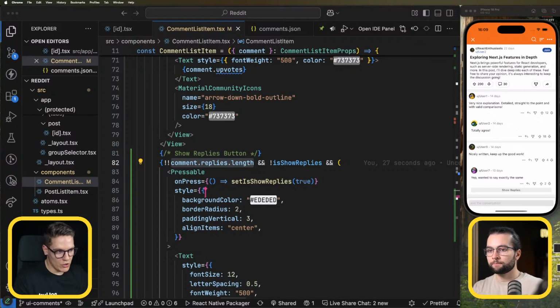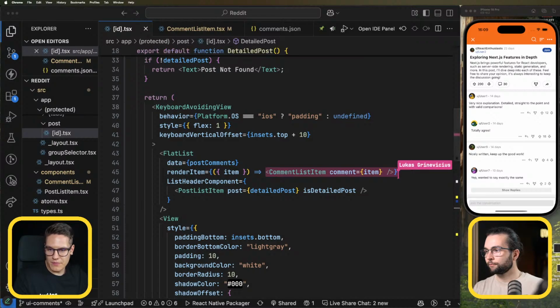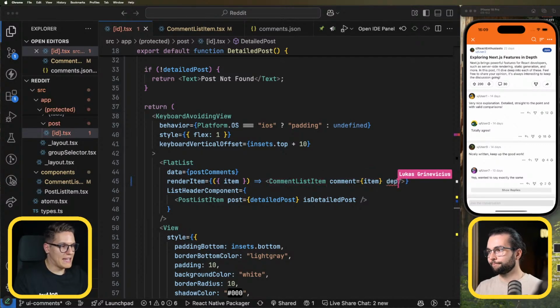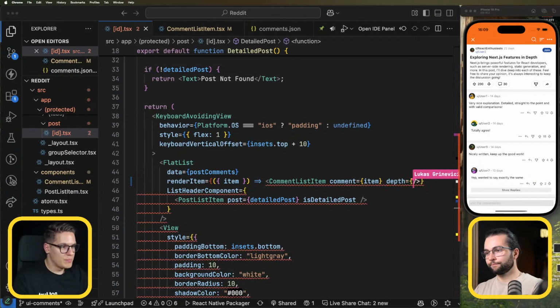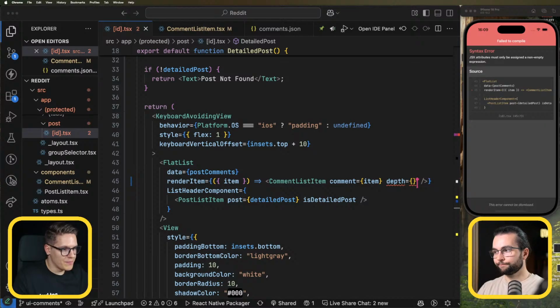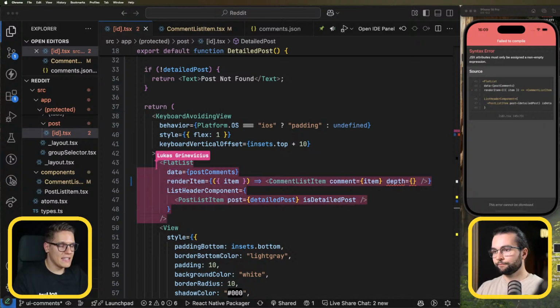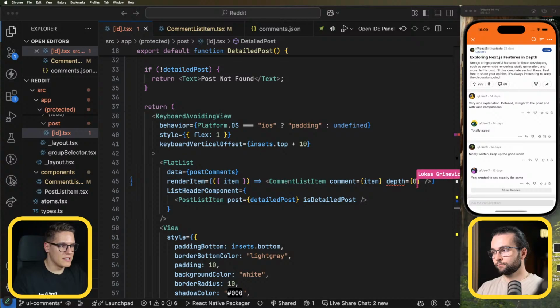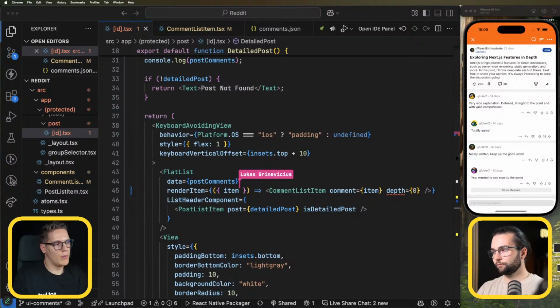So in order to handle this depth level issue, we go back to our detail post screen, and inside the render item, comment list item, we need to pass the depth of where we are right now. Just because this list inside the detail post renders only the top level comments and nothing else, that means that the depth is going to be 0. Basically, it says I am the top level comment.